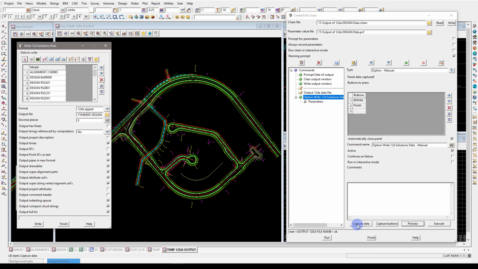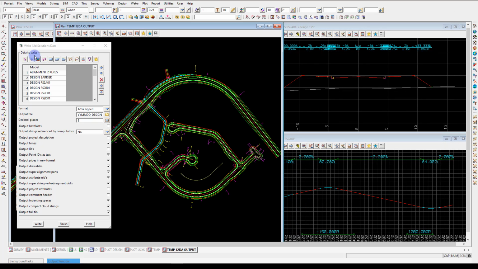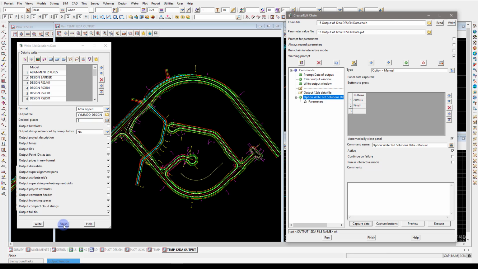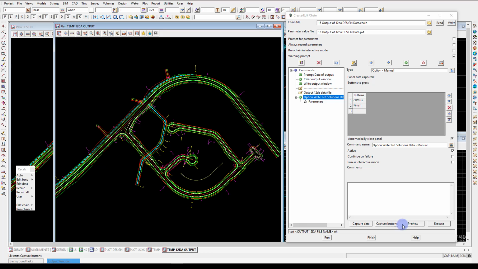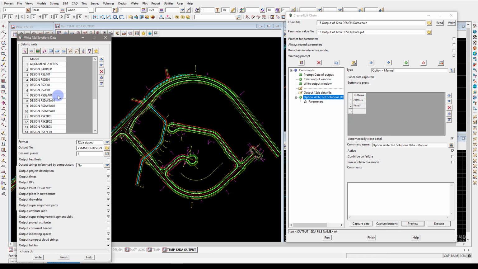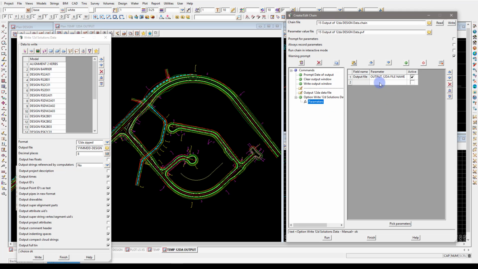So again, I'd want to come back and capture the data, capture the panel as it is, and if I go finish, and just preview the panel again, you can see it's remembered that list for us. The good thing about recapturing the data, you don't need to pick the buttons again, you don't need to pick the parameter again, it's the same panel, you're just changing, I guess, the list of the data to be written out. So that's one way to do it.